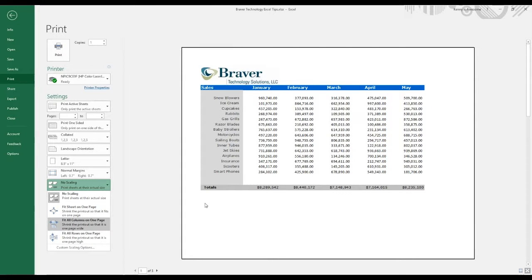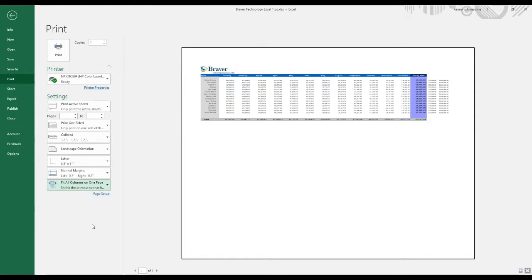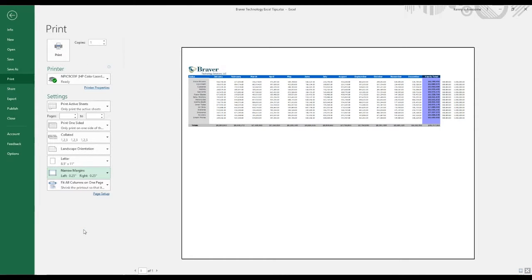In our case, since it does not go past one page in the rows, either one of these two are going to do the same thing. So we're going to tell it we want to fit all the columns on one page. And look at that. It automatically resized it down. If we wanted to get a little more room, we could narrow the margins this way, so it could stretch it out a little bit. Now it's just automatic.